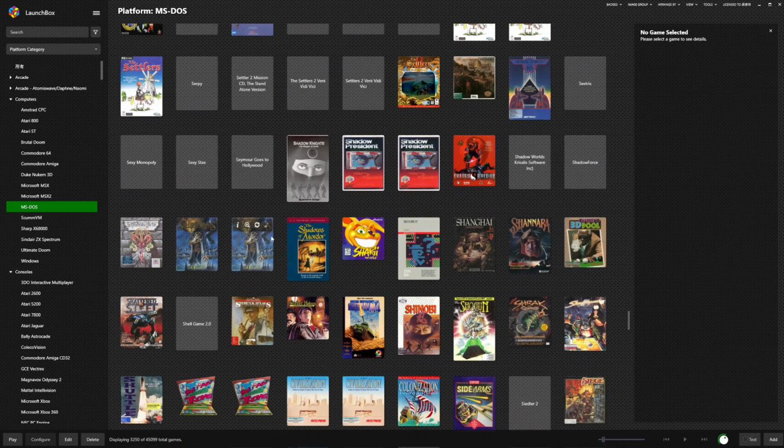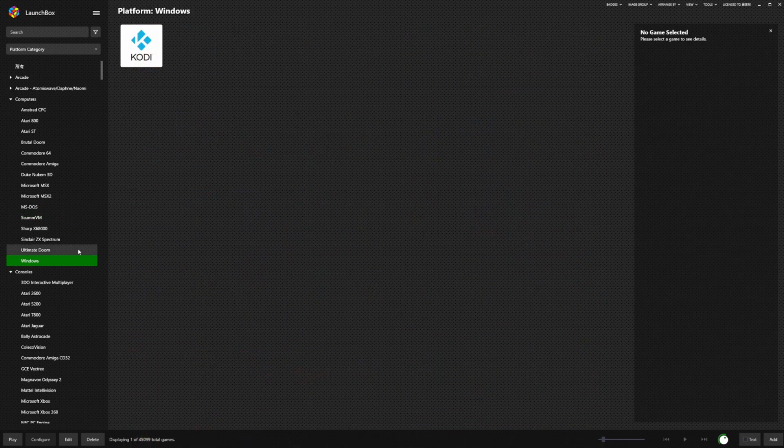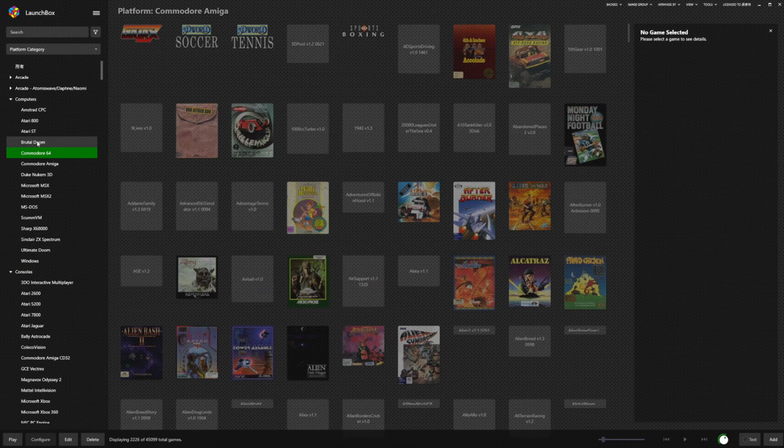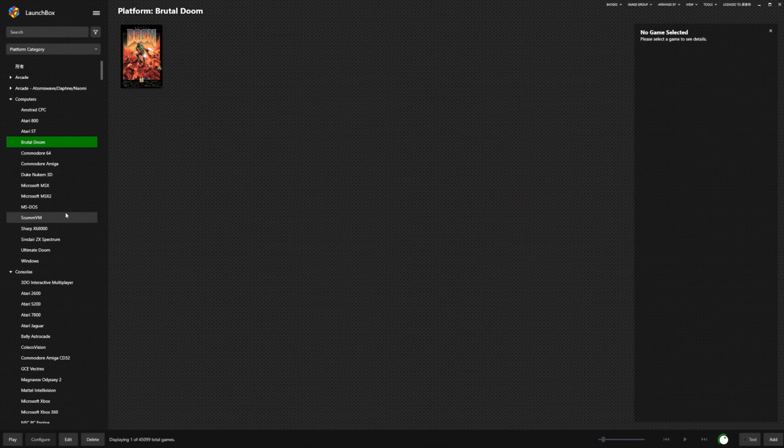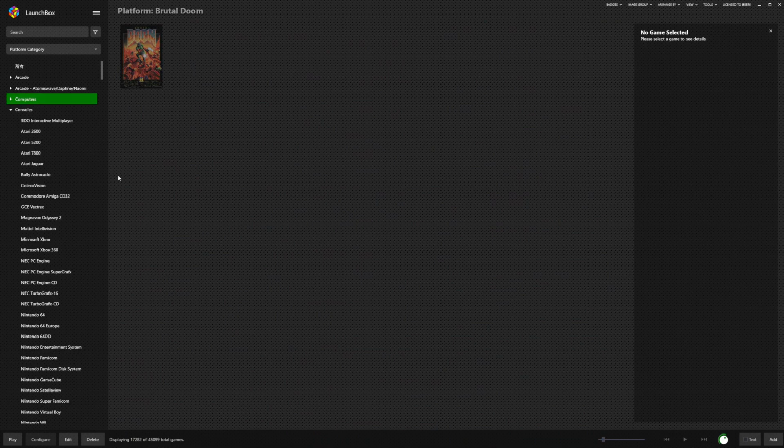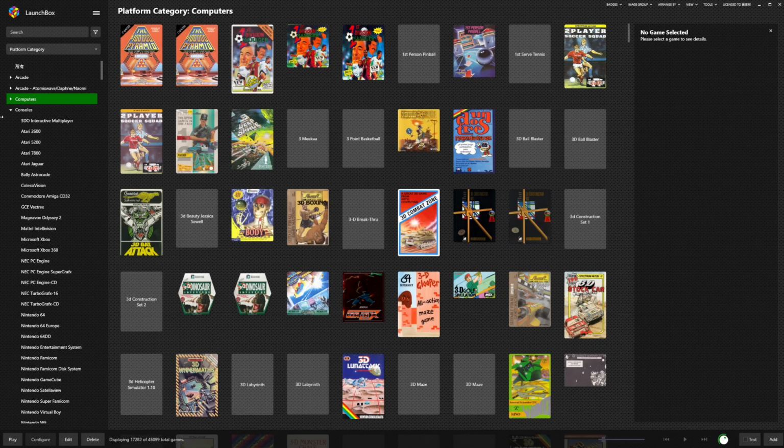Raptor, Heroes of Might and Magic, many, many more. And so check that out. That's pretty cool. ScummVM. Really cool games here. Windows are not actually just Cody there, so nothing really crazy there. You do have Ultimate Doom. You got Amiga, Commodore 64, Brutal Doom if you want that one. Every version of Doom is on here, up to Doom Eternal if you're a Doom fan.